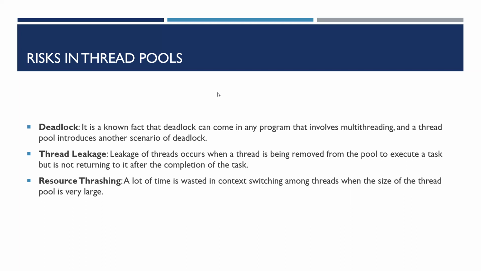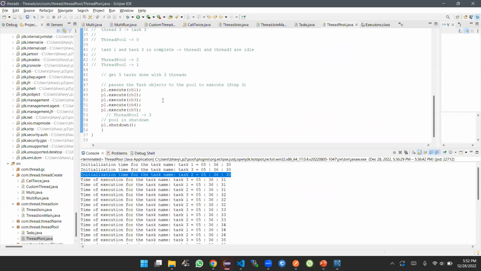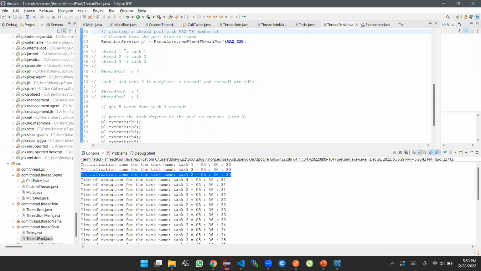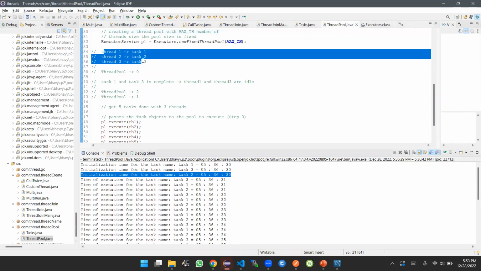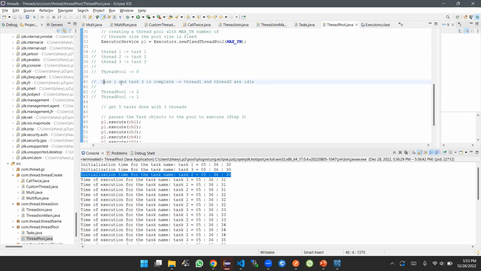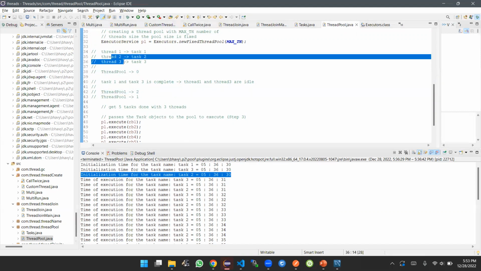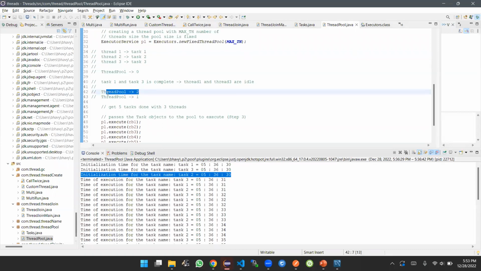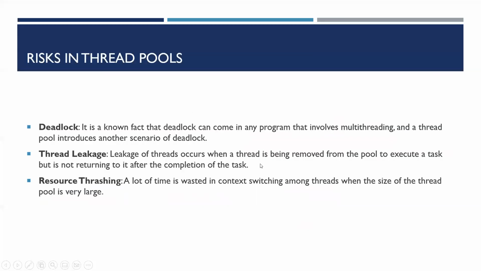Sorry about that. Now if you see this execution, the initial thread pool count is 3. After the 3 threads went into execution state, the thread pool count is 0. When task 1 and task 3 are complete, my thread pool size is set to 2, because whatever threads went into running state are returned to the thread pool. In the event where a thread is not returning into the pool, that is called a thread leakage. Even that can be handled. Leakage of threads occurs when a thread is removed from the pool to execute a task, but it is not returning after completing the task.